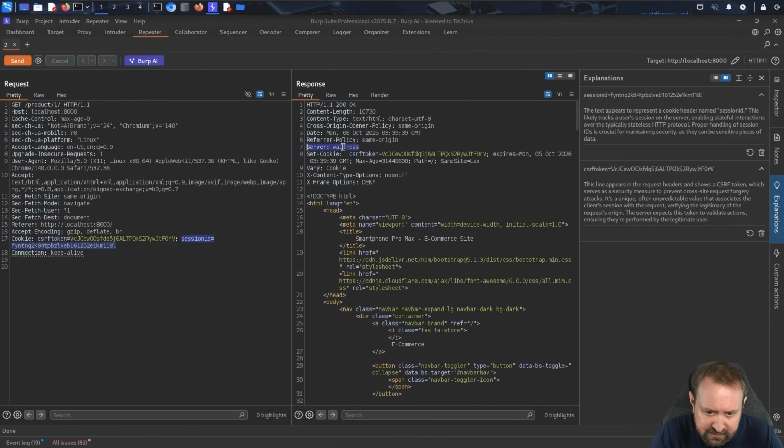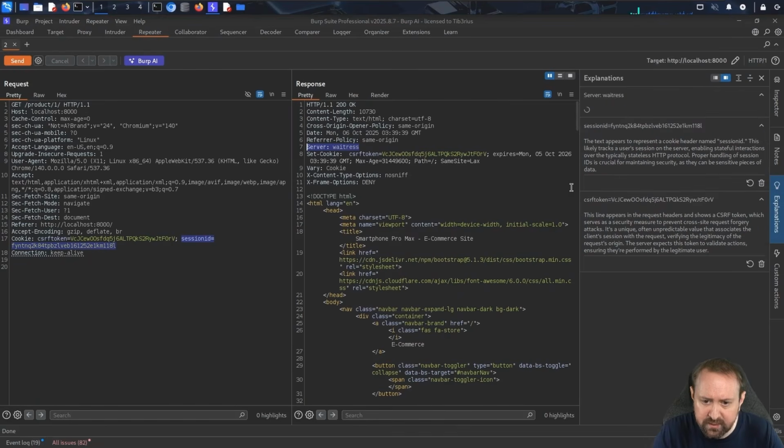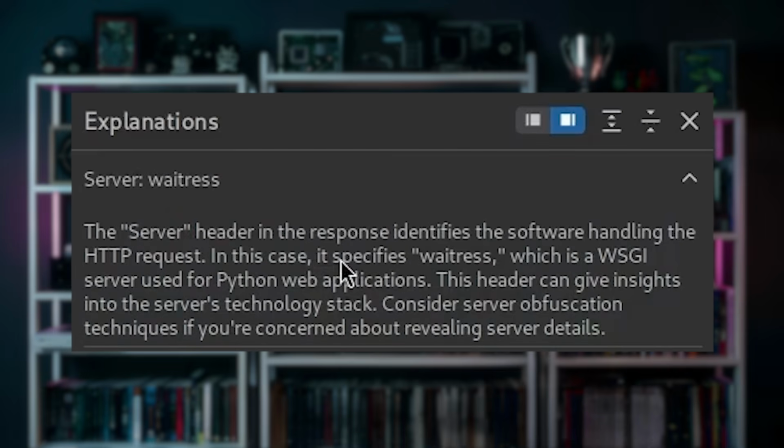That's pretty cool. Maybe we want to find out more about this waitress server. Maybe you've never experienced waitress as a server before. Let's see what Burp AI says about this. Server header in the response identifies the software handling the HTTP request. In this case, it specifies a waitress, which is a server used for Python web applications. The header can give insights into the server's technology stack. Consider server obfuscation techniques if you're concerned about revealing server details.